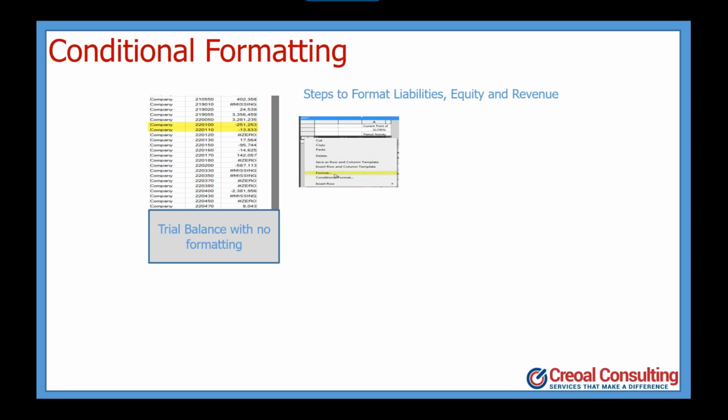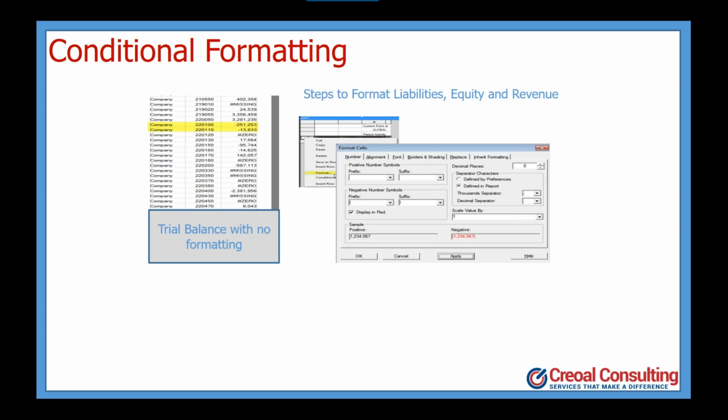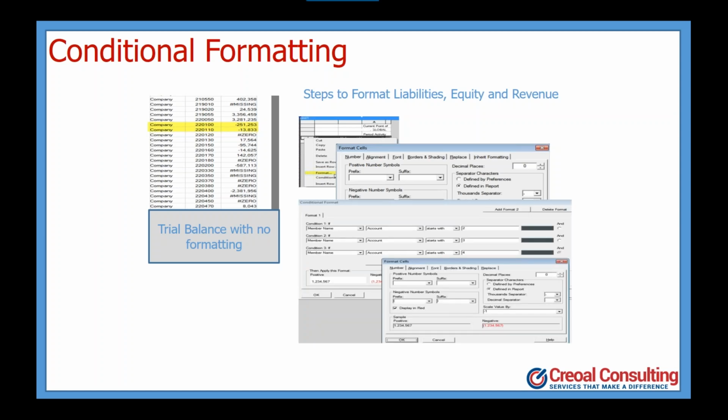So in order to do that, we'll select one of the rows or groups of rows we want to format. You can right-click, and then a little pop-up window will come up. We have an option to format or use something called conditional formatting. Under Format Cells, we can change our numbers so that we can have negative numbers show in red, positive numbers have no formatting, and negative numbers show with parentheses. But here's the benefit of a conditional format.